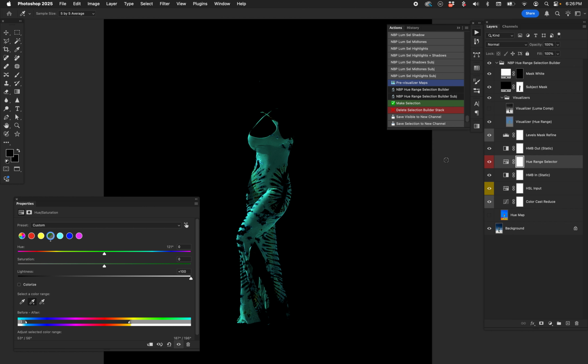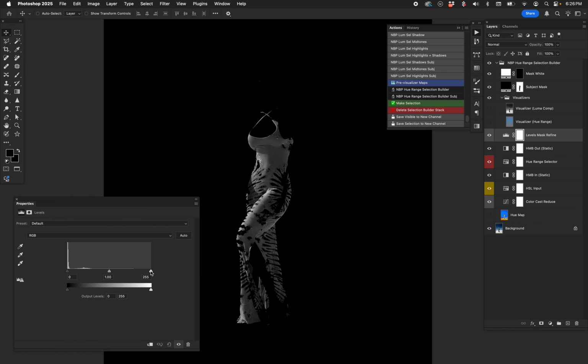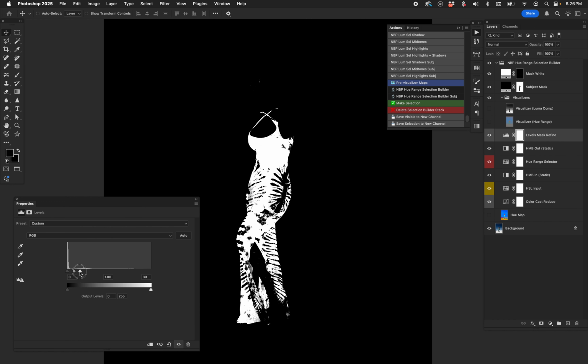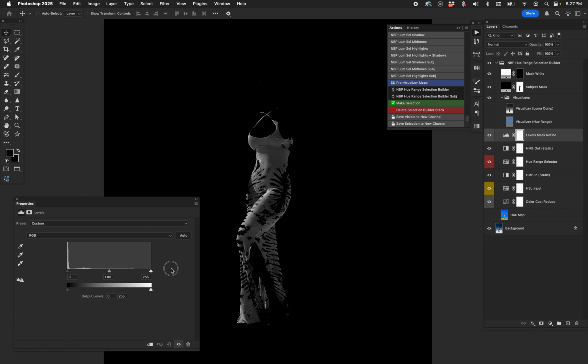Now, again, this is a visualizer. So if we turn that off, this is ultimately the mask we're trying to make. And we can modify this too. We can make it more intense. We can expand the range of it. Go over here to our levels, which is what we call levels mask refine. And we can increase the refinement of it and create a hard edge mask if we want, or something a little bit softer or something very soft. We can really tailor that mask in there however we want.